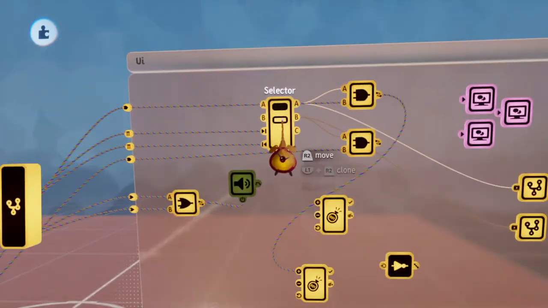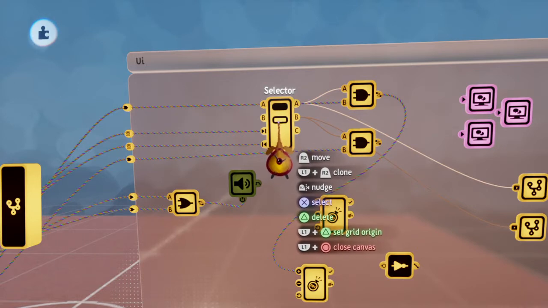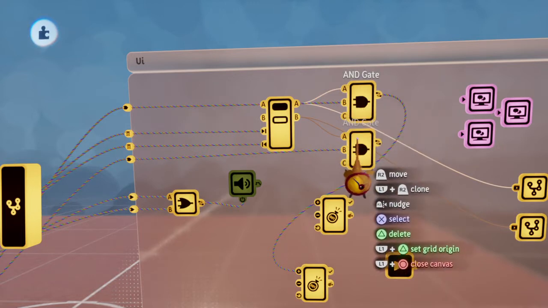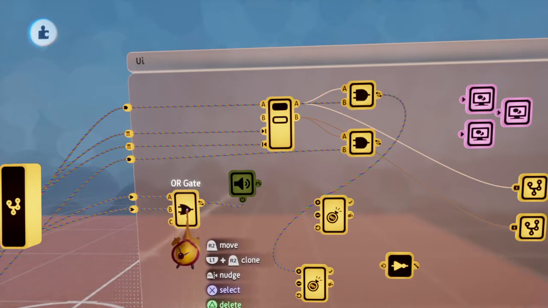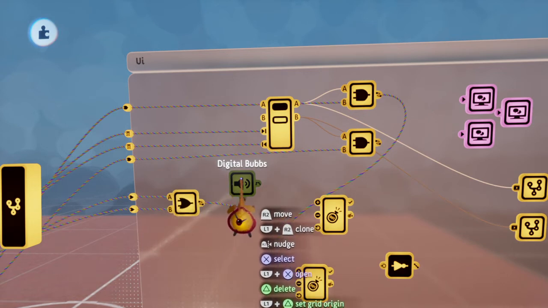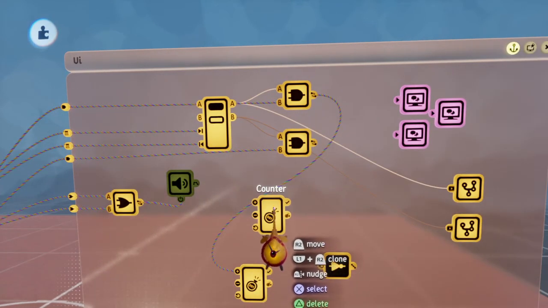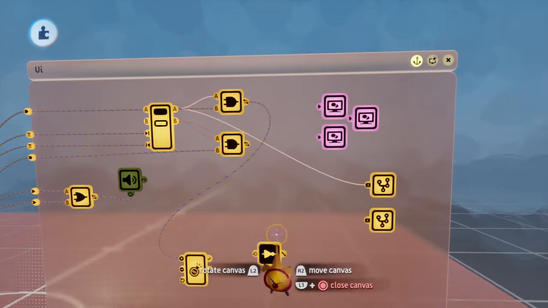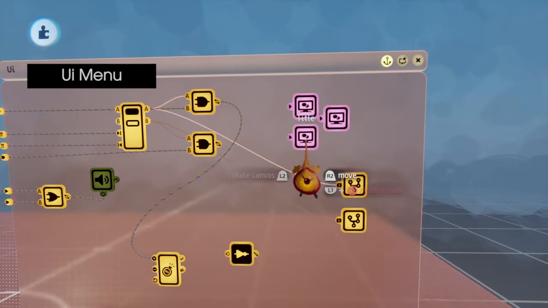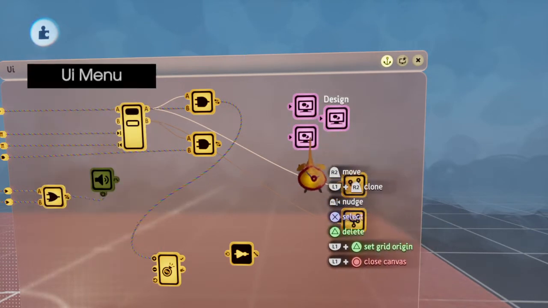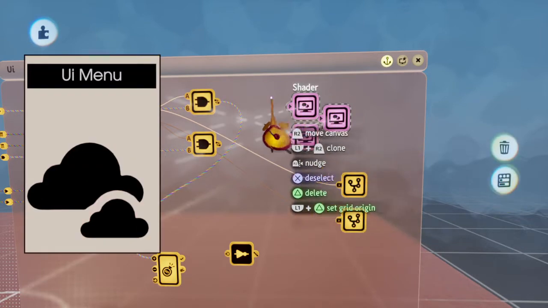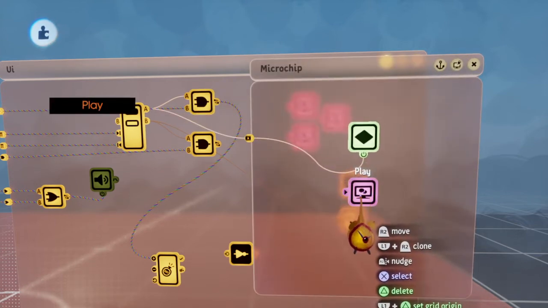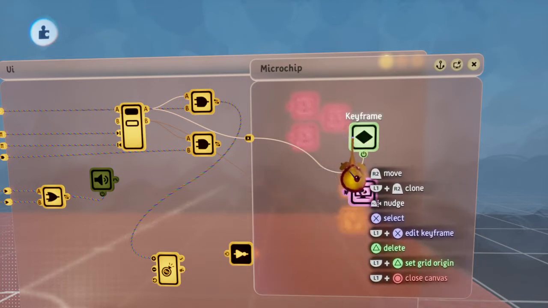You're going to need a selector, two AND gates, an OR gate, a sound for scrolling through the options, a counter, just one, a NOT gate, your design, this is my design, your main text, and the keyframe for each text.